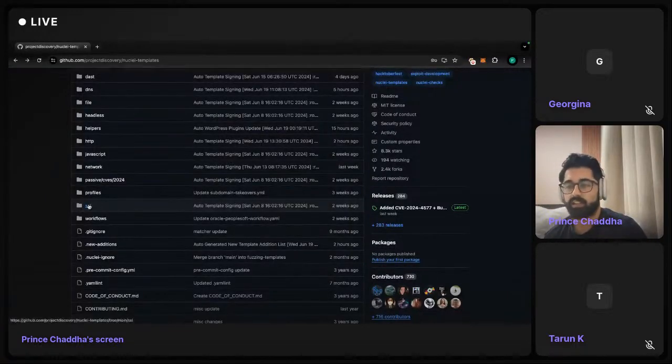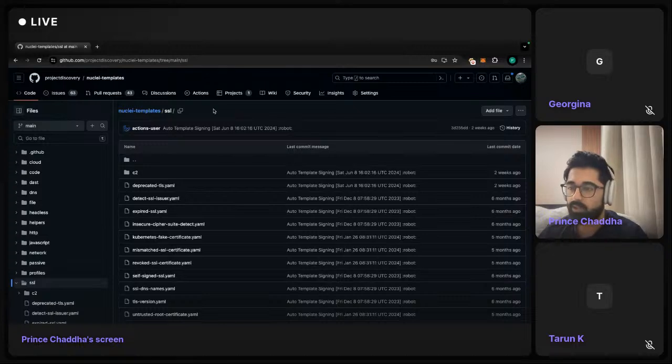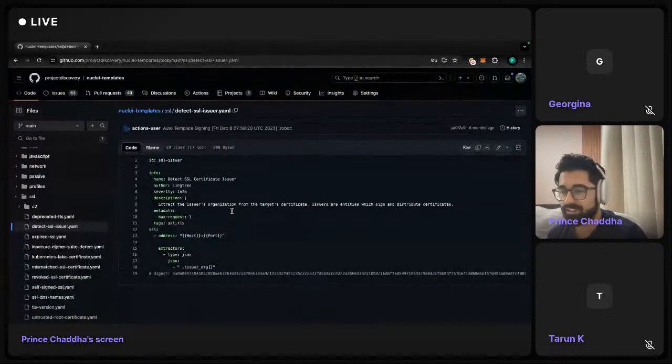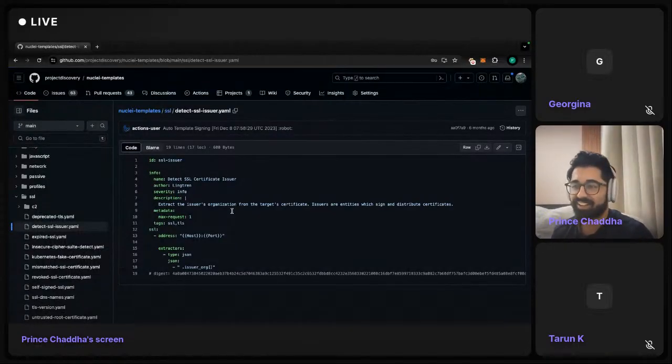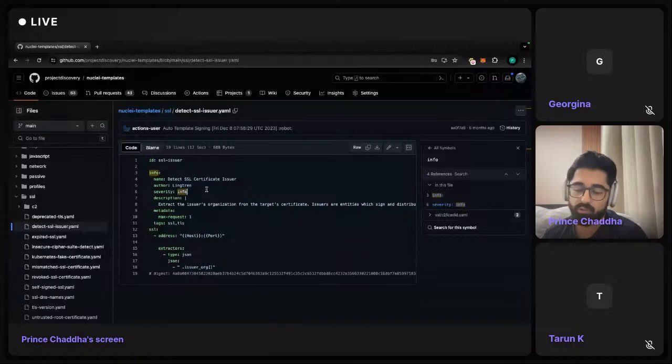Then we have the SSL directory. So in Nuclei templates, we have different types of protocols. SSL is one of them. In this directory, you will find all the SSL related checks. Bug bounty hunters would not like finding SSL related results in their scan output, but this is something important for different compliances and pen tests. So that's why we have SSL checks here. This is a simple info template. It will not look for a vulnerability. It would just basically list out the issuer of the SSL certificate.